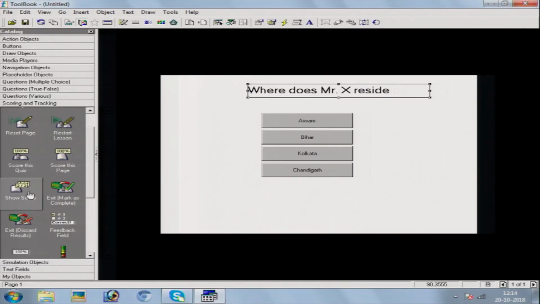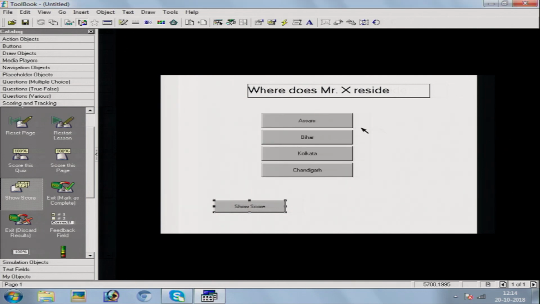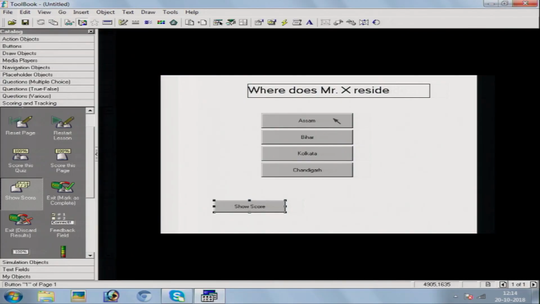Now we will see only show score because we have written only one question here, and you just have to say OK, nothing else, no programming at all. If it is correct then it should give 1, if it is incorrect then it should give 0, nothing you have to give. Just we have written the question and the show score.